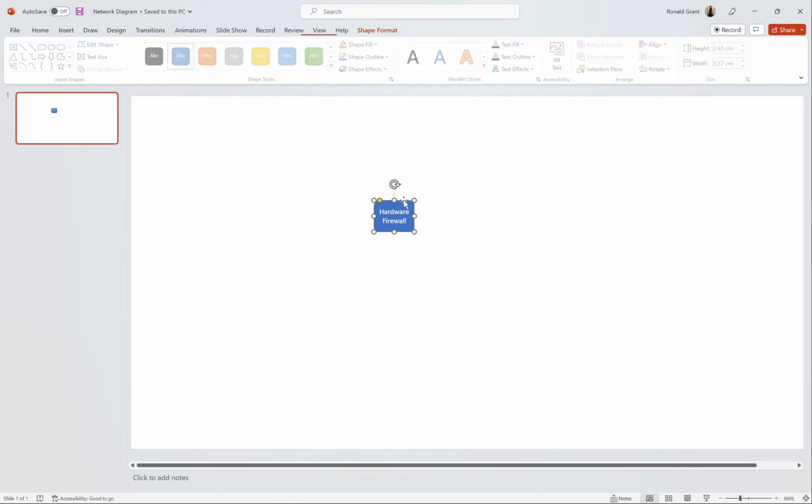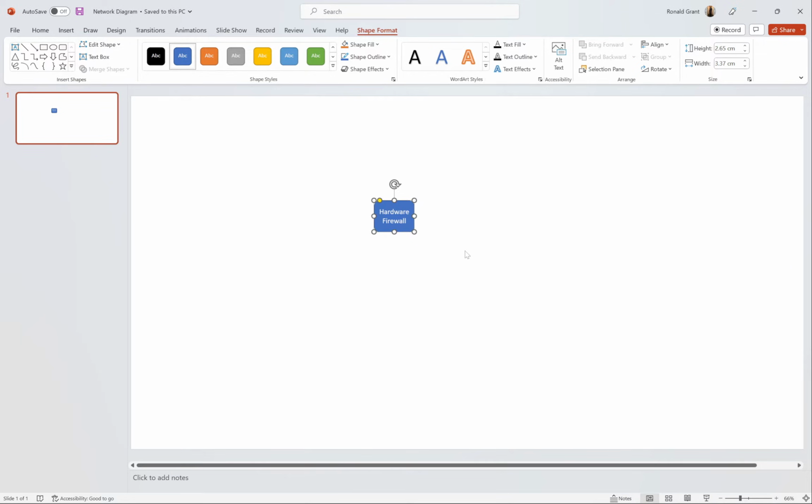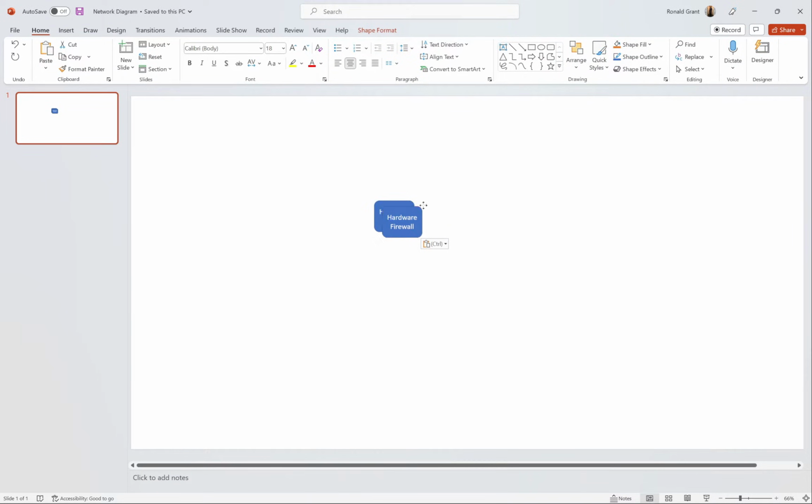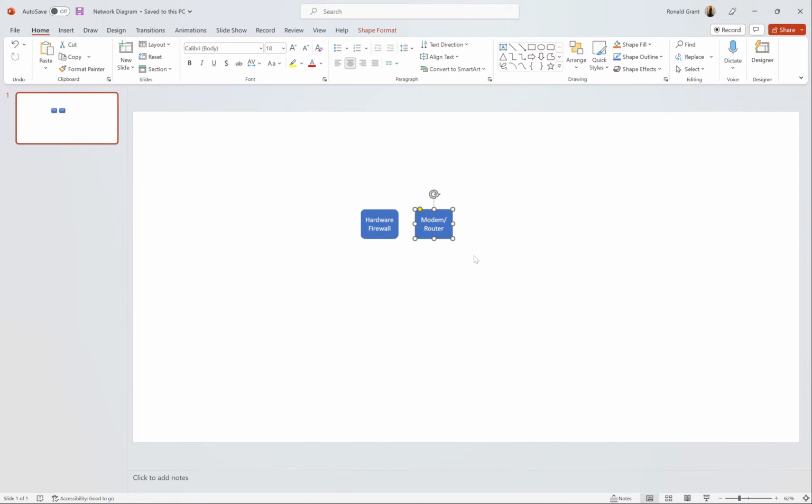So again, all I'm going to do is click on this, Control C to copy, Control V to paste, and I already have my shape there, and I can double click inside of it and label it. So I can say modem slash router. Oh, spelled it wrong. Modem slash router, right? I'm not going to connect everything just yet. I'm going to put all my stuff in first and then connect it afterwards.